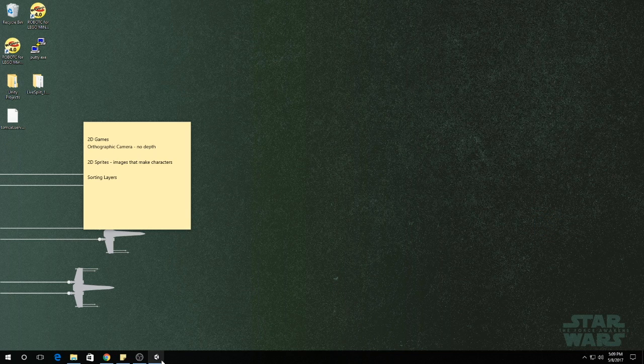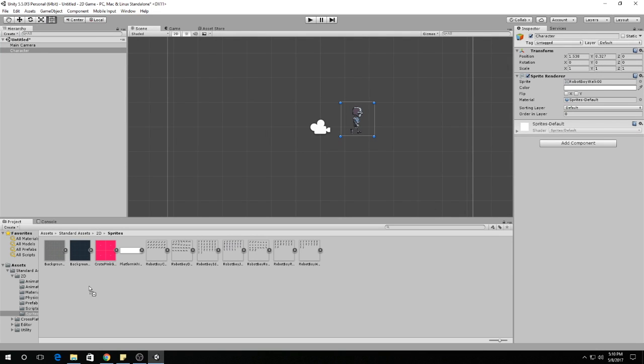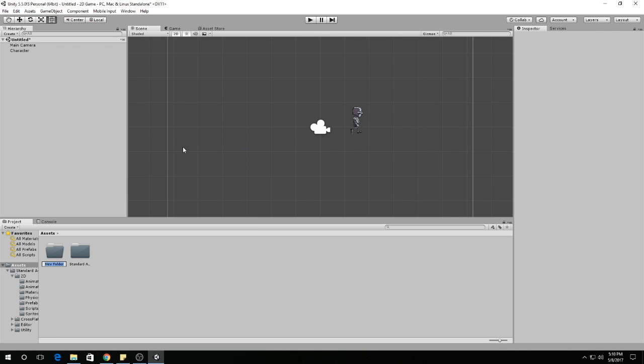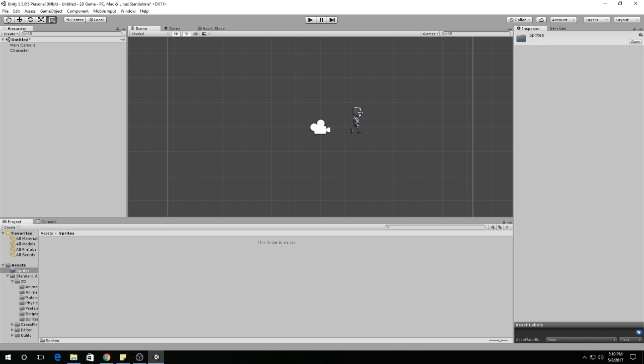Open up Unity, and I'm going to go back to my Assets folder. I am going to create a folder called Sprites. Remember, it's always a good idea to organize with folders, and I'm going to drag Iggy into the Sprites folder.